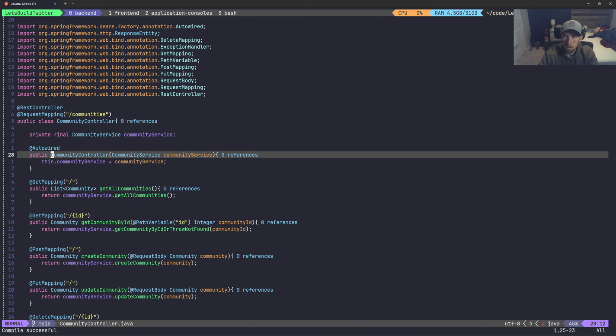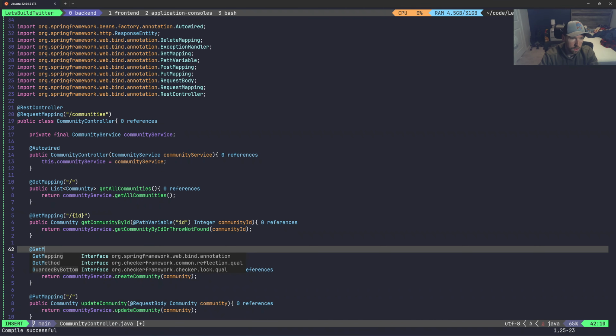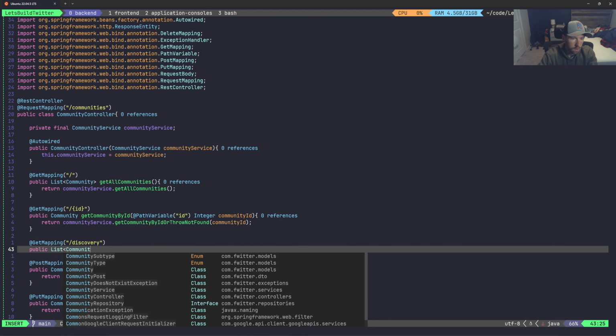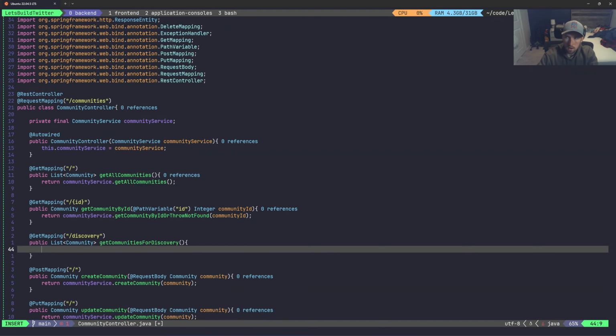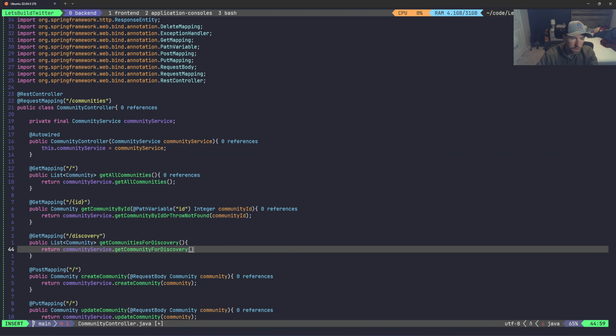Now inside of our community controller, we're going to go ahead and add some more GET requests primarily. So add GET mapping, packet type. This one is going to be /discovery. So inside .discovery, we have a public list community. Here we're going to go ahead and say GET communities for discovery, packet type. There we go. So this one is going to return our community service dot and then GET communities for discovery. And I technically typoed that, but it is what it is.